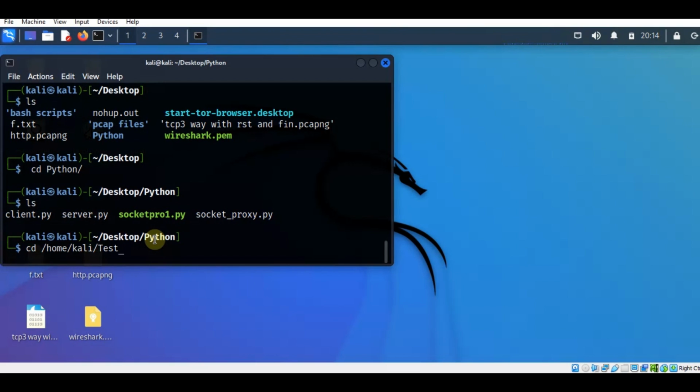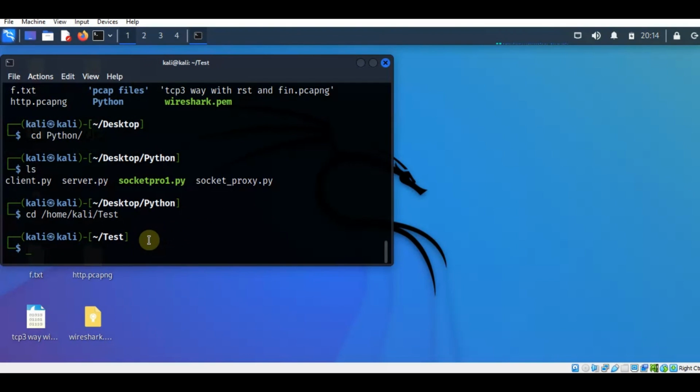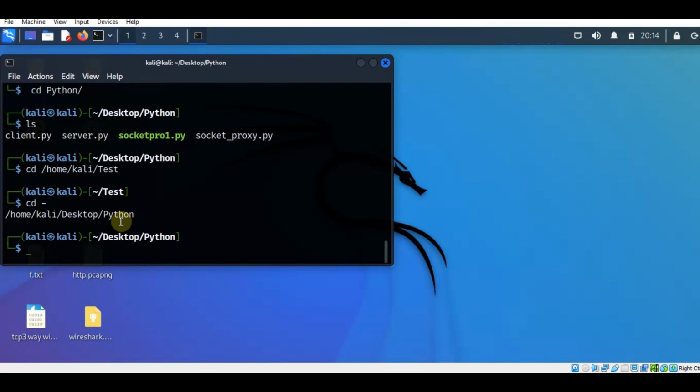Now we are going to navigate to the test directory in my home. So we'll press enter. Now we are in the test directory. So if we type cd then dash, this should bring you back to the Python directory in the desktop. So we'll see whether it works. So got it. So now we are back in the Python directory.